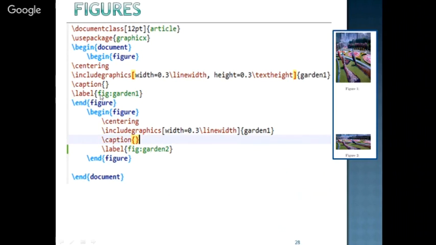After that, backslash label, curly braces, fig colon garden1. Garden1 is actually the name of your figure, which you have saved in your system. So this label is used when you want to refer to this figure in your text. Obviously, whenever you are using figures in your document, you will refer to them, like in figure 1 you are showing this, in figure 2 you are showing this. So in Word, if you are writing, you have to write manually that in figure 1 you want to show this.